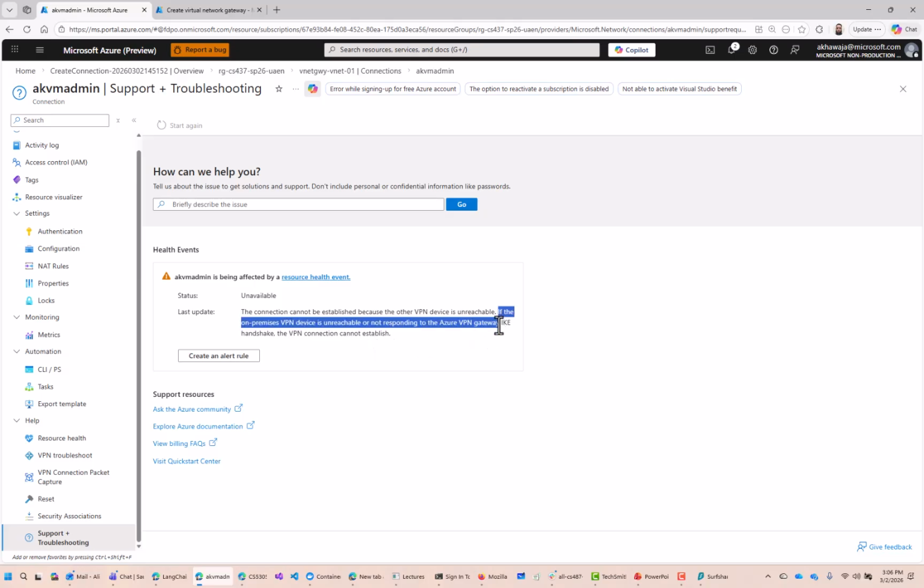If the other side is unreachable or not responding to the Azure VPN gateway IKE handshake, जो IKE parameters थे ना, जो 6 parameters थे, it is not responding. वो कह रहा है कि VPN connection cannot be established, right? वो कह रहा है first it must be reachable, then जो आपके जो phase 1, phase 2 के parameters हैं, they must match. Only then I will create the VPN connection. Okay? तो यहाँ पे it's telling you it's unreachable, which is perfectly fine, which is what we need, which we know is the issue, right?